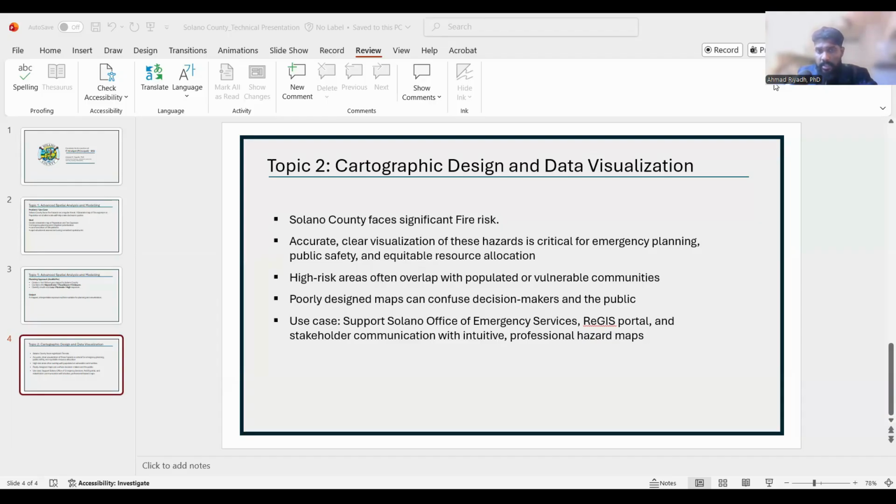As my technical demonstration for the second topic, I have chosen cartographic design and data visualization. Now, in the first part, where I decided to go with fire hazard and the population's exposure to the fire hazard, I will be moving on with the same analysis, but with the visualization part and the cartographic design. So this is simple, but at the same time, simplicity is very difficult to keep.